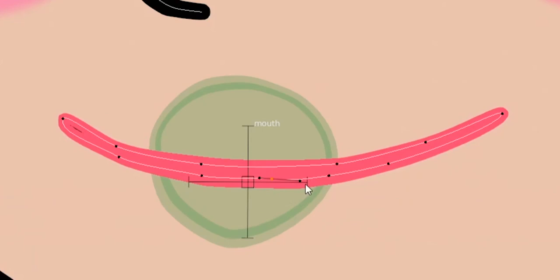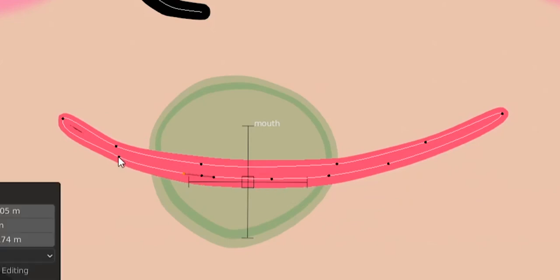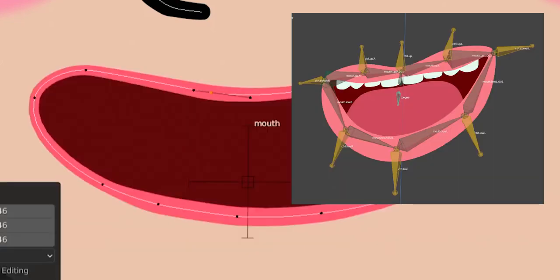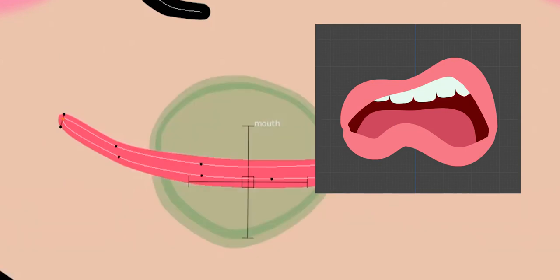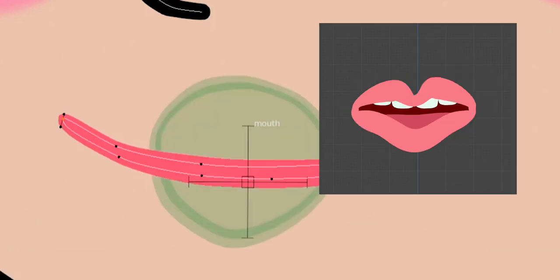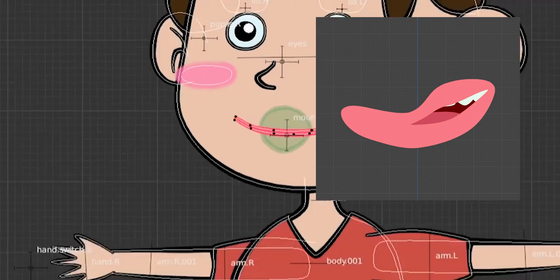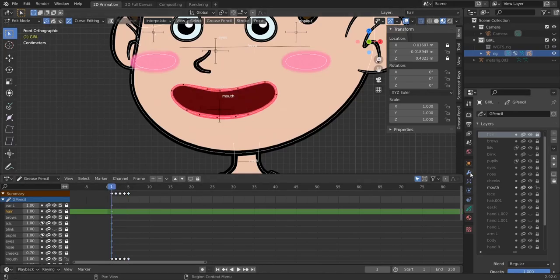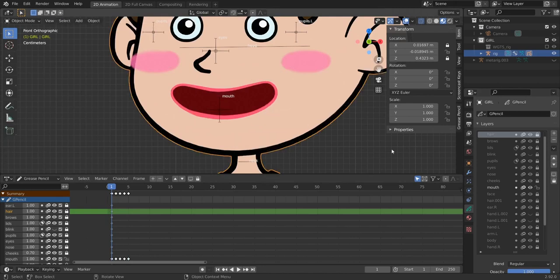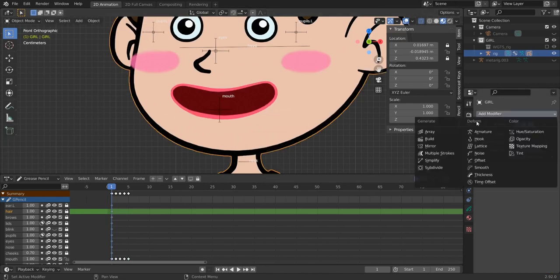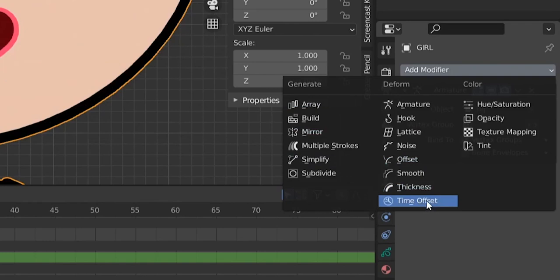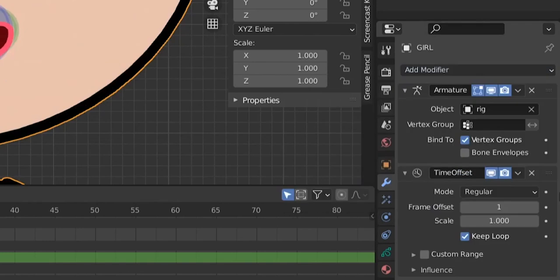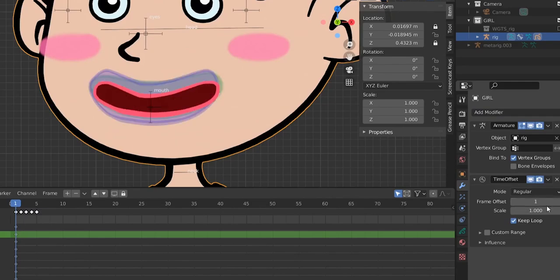It doesn't look bad. I'm actually experimenting with a simple mouth rig. When I finish my experiments, I will put out a tutorial on how to do a real mouth rig. Now, what we need to do is to add some modifier to the rig. Let's go to object mode and add a modifier. It's called a time offset modifier. And with this time offset, we can switch here between our mouth shapes.